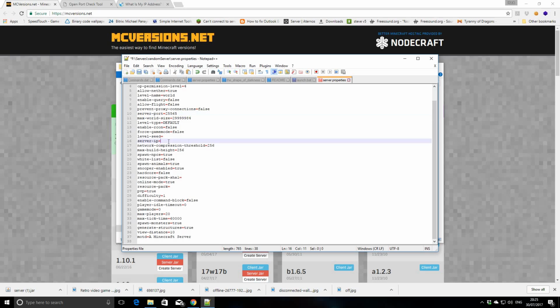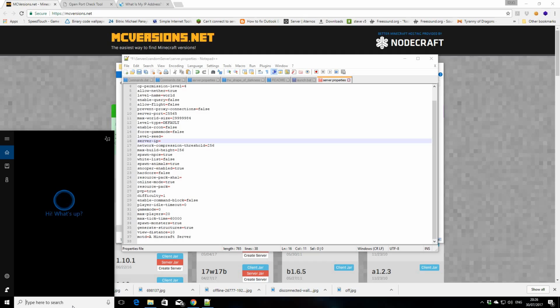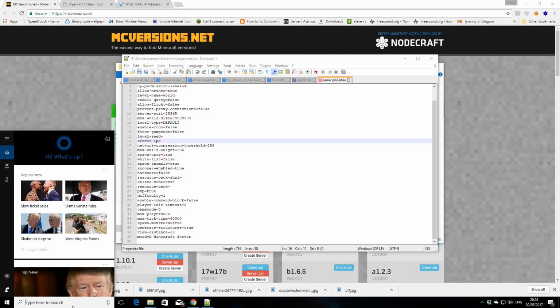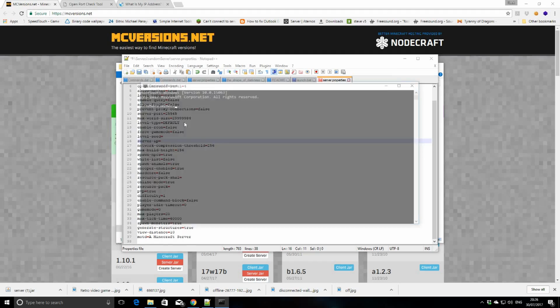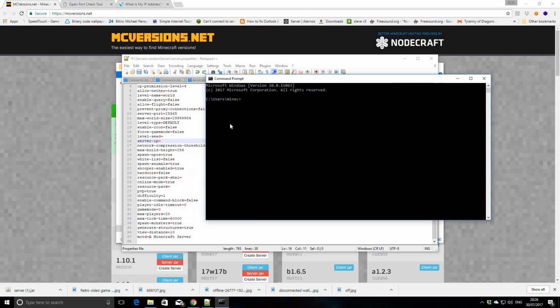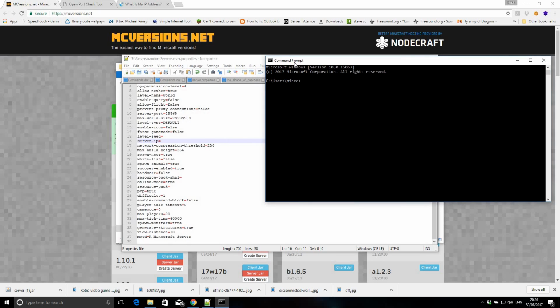What we're interested in at the moment is this, server IP. You need to enter in here your IPv4 address, and I'll explain what that is in a bit. So let's go onto the start search bar right there, and let's enter CMD, Command Prompt. You don't need to run it as administrator or anything. Admin or not, it will work. And type this command, ipconfig.